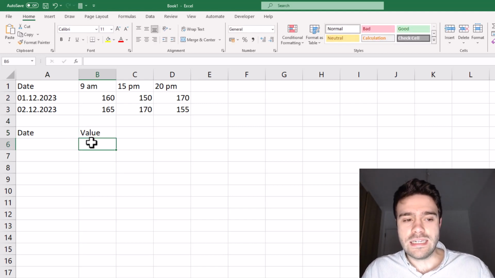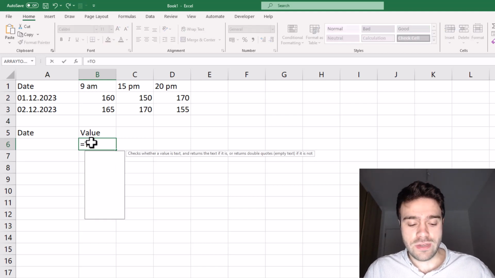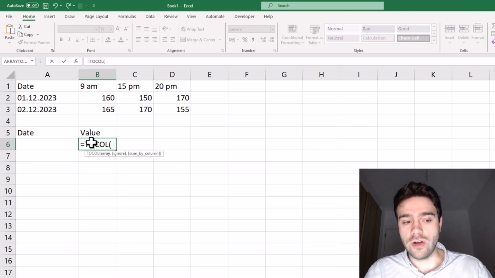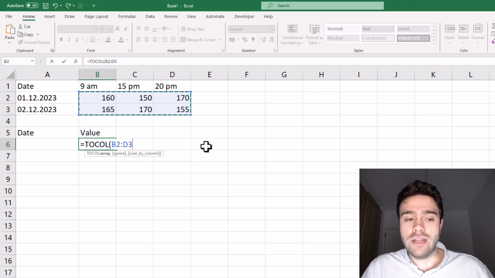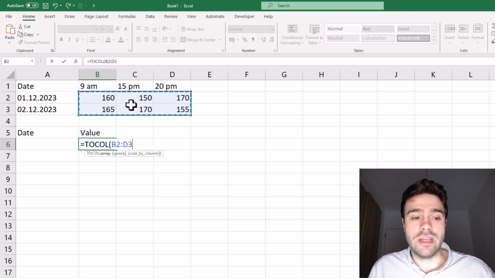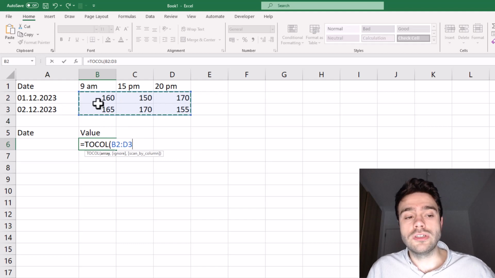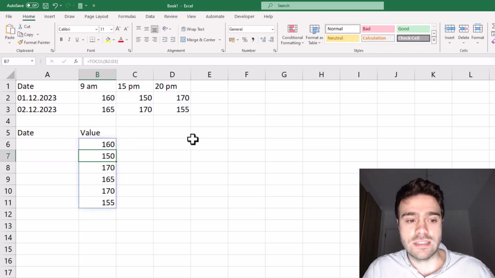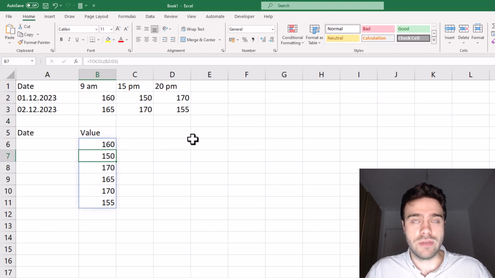Now the easiest thing to achieve first is these values. We just want one single column with all of the values. And for this we can use a new function called the TOCOL function. How it works is we provide an array to the TOCOL function, and then it will convert this into simply one column. The default behavior is that it scans the initial array by row, but you could also have it scan by column. But the default behavior should suffice, so I can simply press enter, and there we have the result.